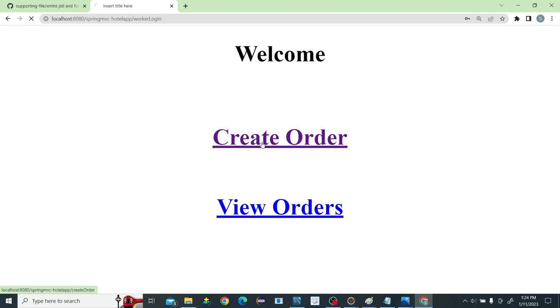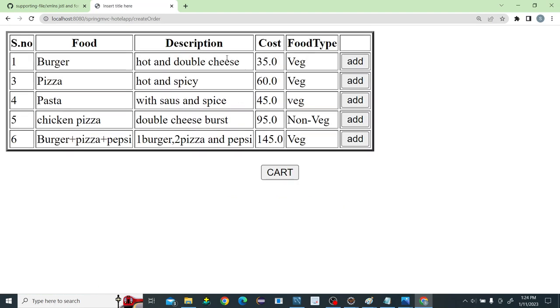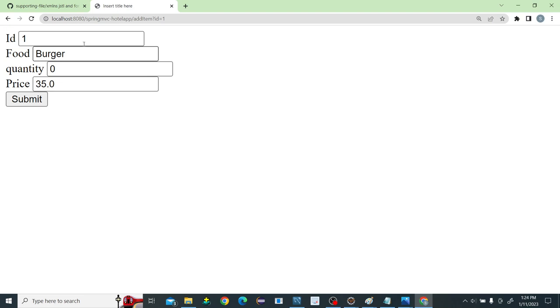Now on create order, I am going to select the burger. Okay, the cost is 35 and the ID number is 1. So now I'll click on add. So we are successful in displaying this. I cannot edit ID, I cannot edit the food item, I cannot edit the price as well. So here I can provide only the quantity. So that will be asked. So we are successful in providing all these things.